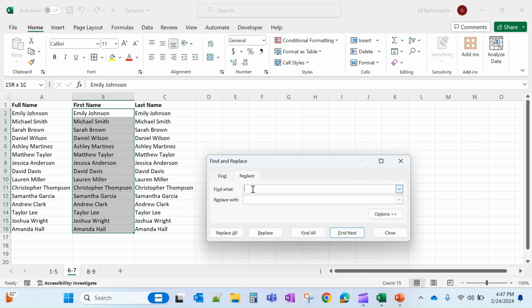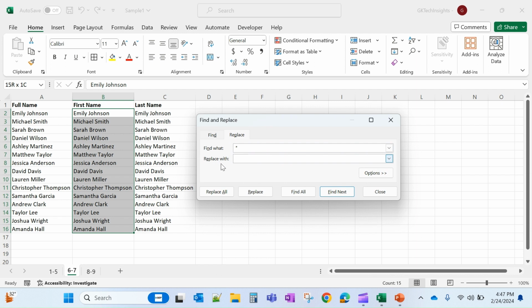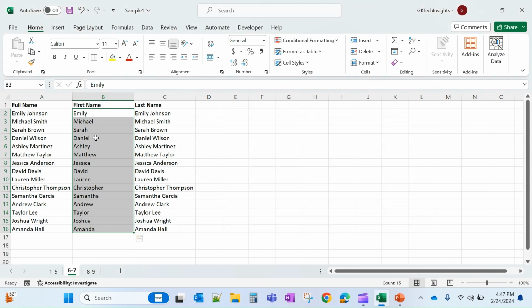Now put a space, then put an asterisk, and don't put anything in the replace with box, just click on Replace All. What it does is find the space, and whatever is after the space it will replace with a blank value. So first you will have the first name.